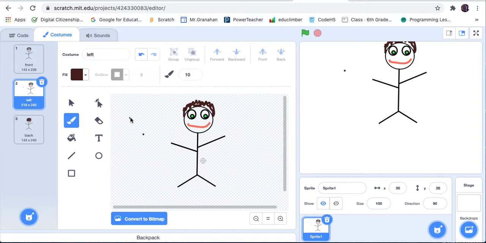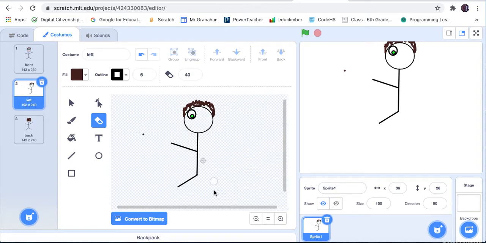Alright, to make the left view, we only want to see the side of the face, so I'm going to grab the eraser. I'm going to erase the arm that's going backwards, and the leg that is going backwards. And then I'm going to erase the mouth, and the back, or the rear eyeball.